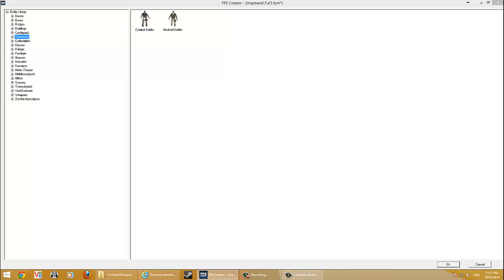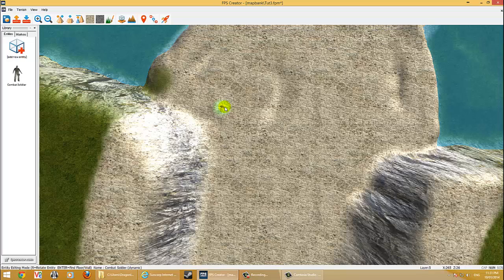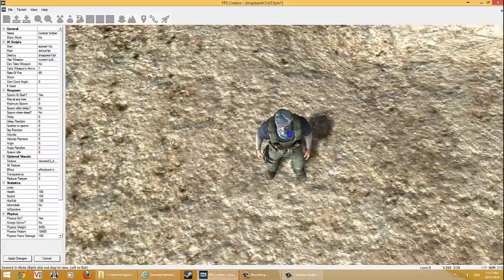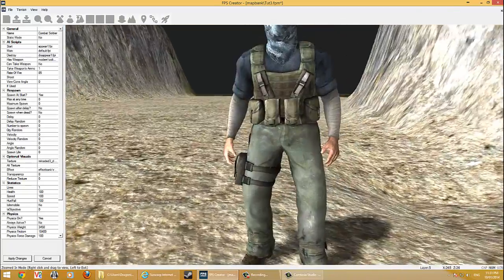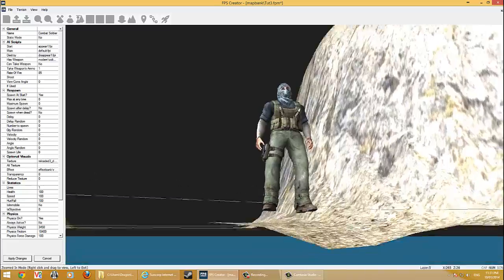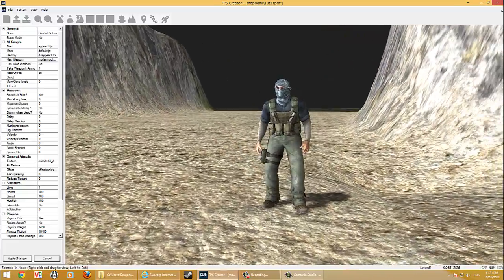So let's select character. We'll put in a combat soldier. We're just going to place him down and right click to get rid of the entity. And if we right click on our model or entity, you can zoom in, look around them, look around your map at the same time. If you use the mouse wheel, you can move around as well. Okay, so it's quite handy.